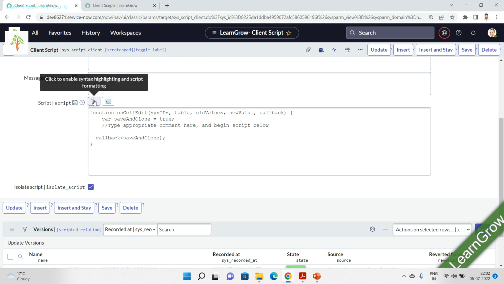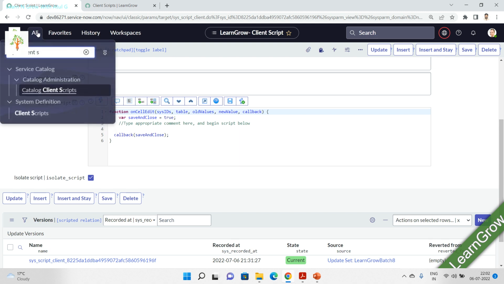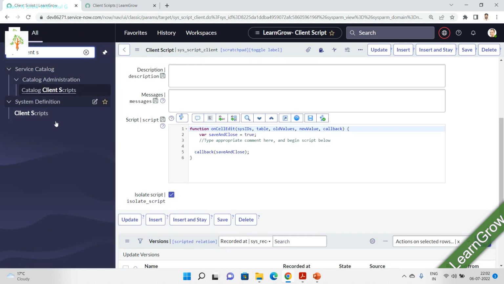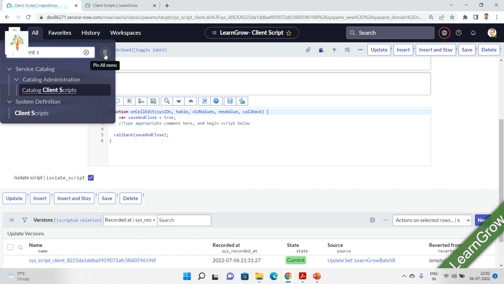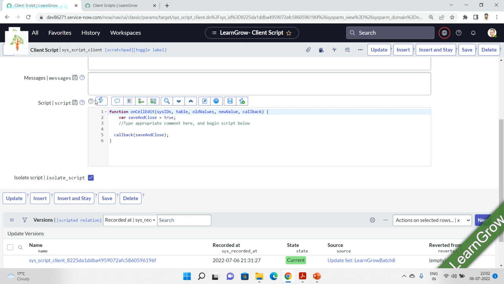If you click on this button, that is called enable syntax highlighting. If you open this, it will show you the complete menu. It is a similar thing: if you pin it, it will show like this, and if you unpin, it will not show like this. The same thing they have done here, hide it or show it. So this is the first one, the syntax highlighter, I can say.